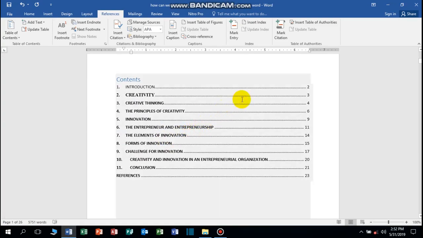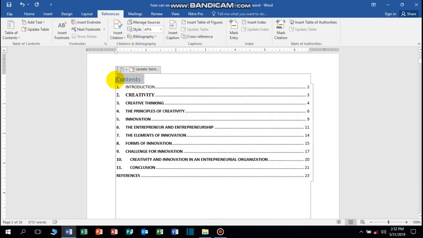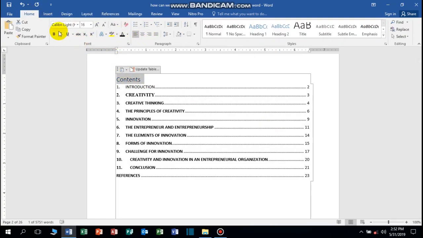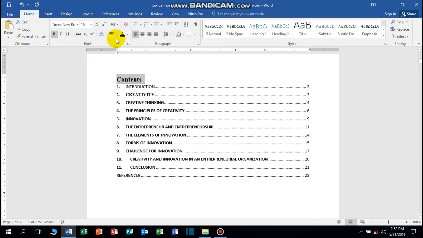This is the table of contents, and you can change this one to black color, and you can make it bold or not. You can increase its font size, and here you can write Page. I'm going to give it a space. Nice. Okay. Good.